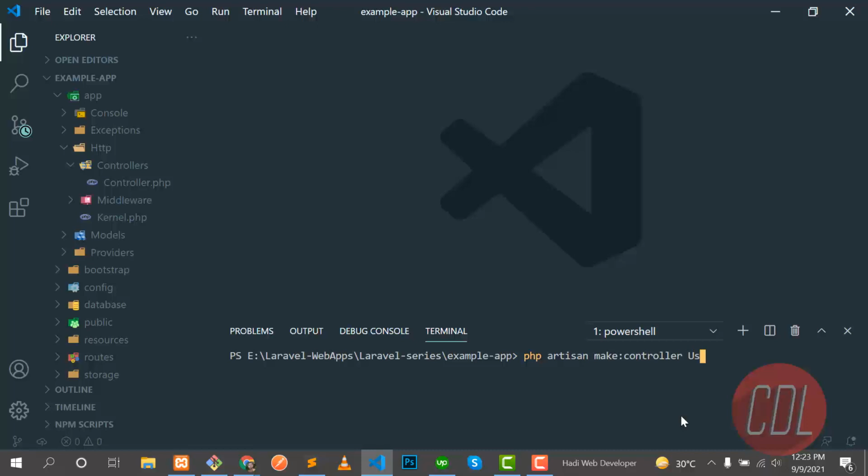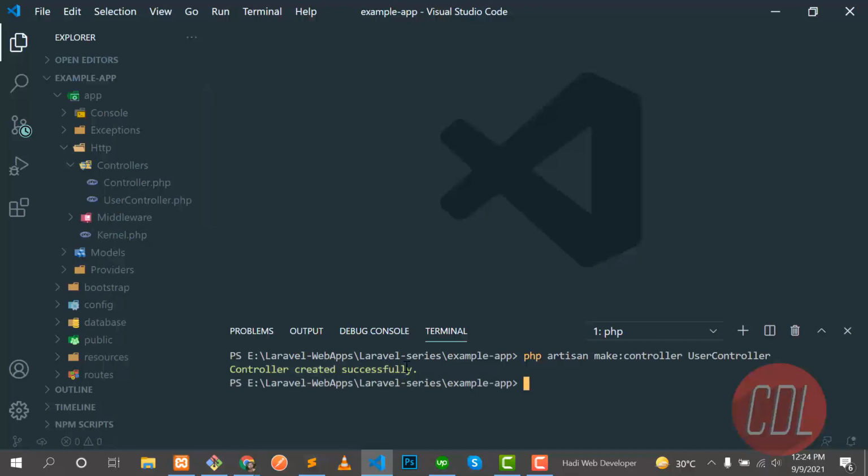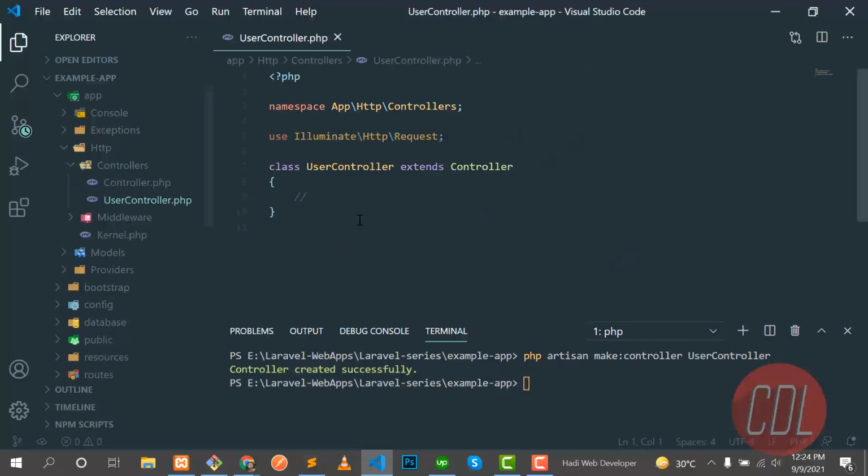I'm going to create a User controller, and you also need to add Controller to the name. It's a best practice, so when you are switching between files you know that it's a controller, or a model, and so on. So php artisan make:controller UserController. Let's hit enter, and it says controller created successfully. Let's go to the Http directory, Controllers, and inside it the controller is created.